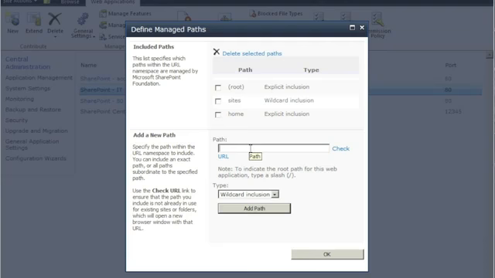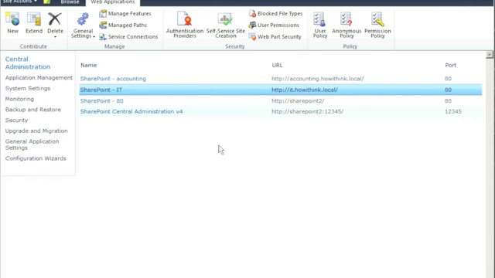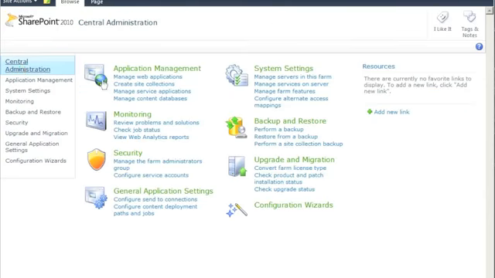And what we can do here is create additional IT web pages within home. Now for the wildcard, I'm going to go ahead and put in electronics. We're going to add that to the path. Okay, we're going to click on close. So home and electronics, these are the 2 managed paths I've created. So now if you go back to central administration and go to create site collections.